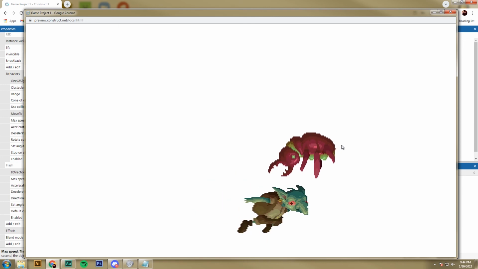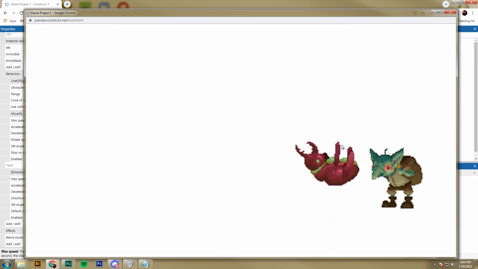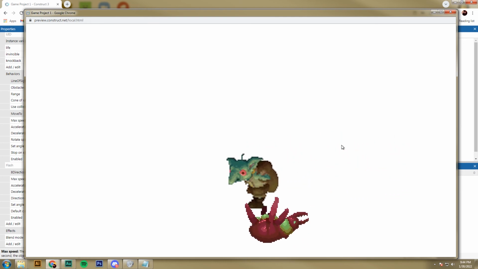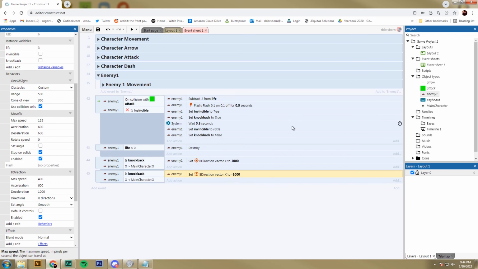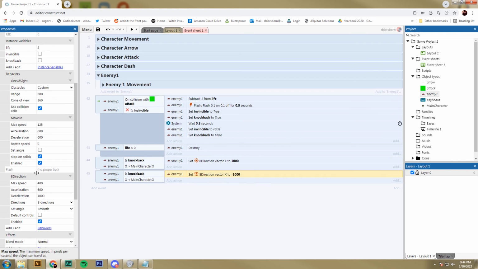I'm going to go over here to the other side. I'm going to hit my enemy. Oh, it flips him upside down. That's interesting, huh? The reason why it flips him upside down is because there's one last setting that we have to fix on our behavior.